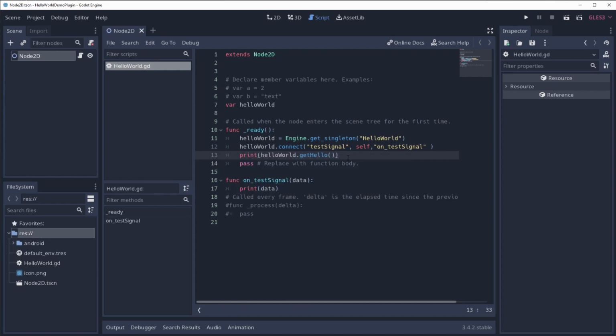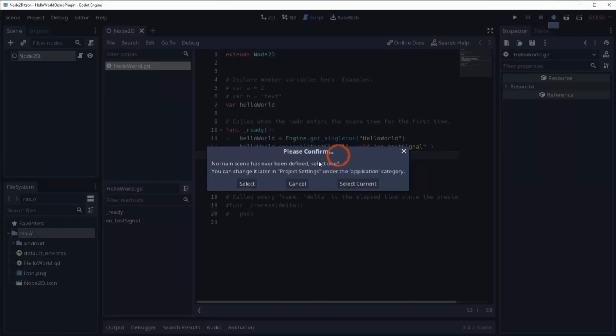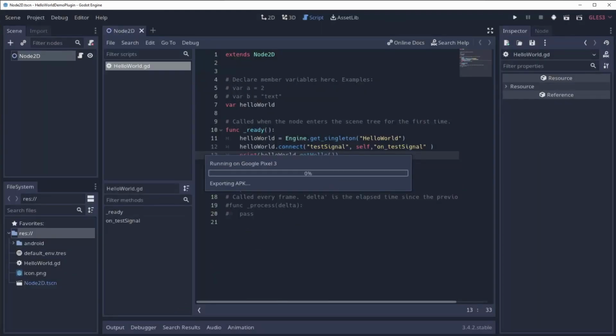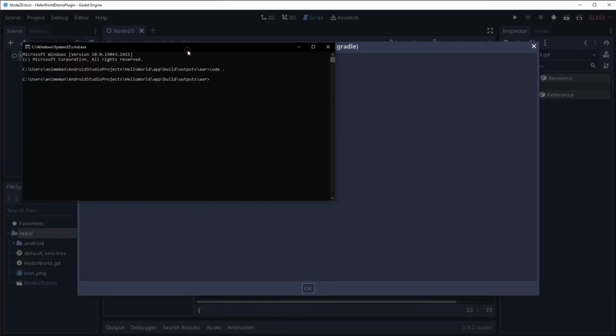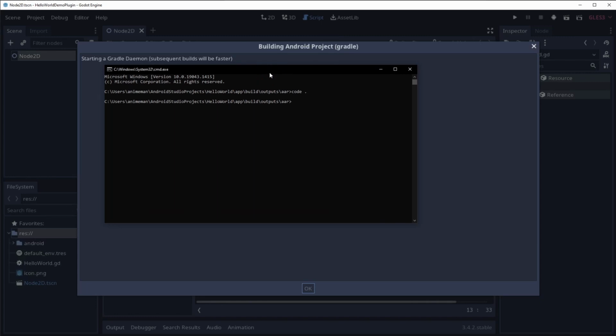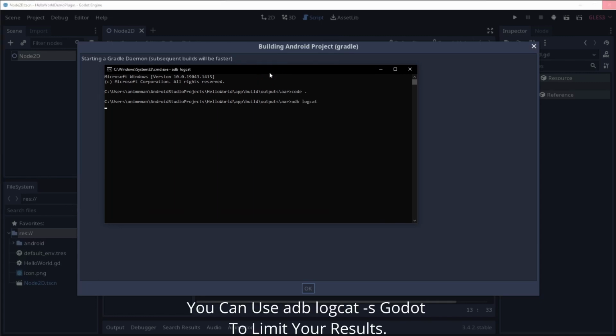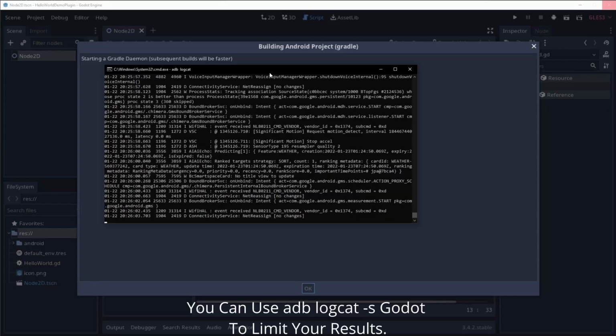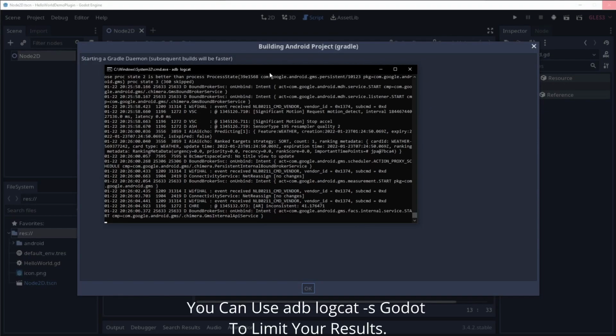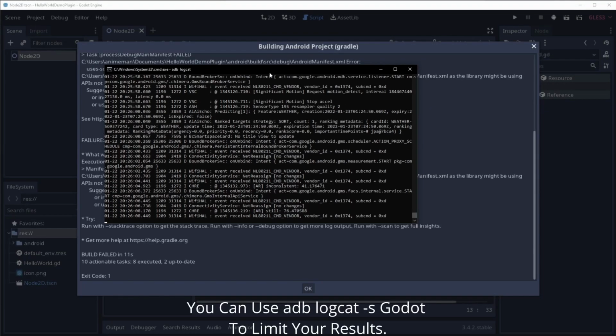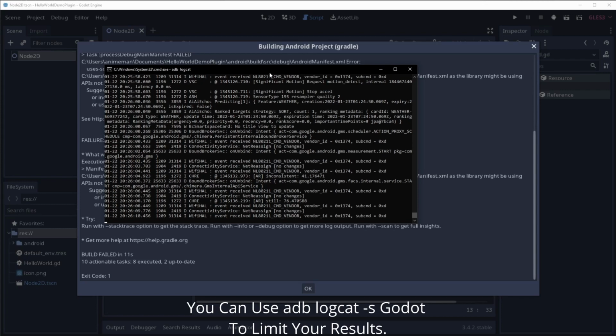So I'm going to grab my Android phone, I'm going to plug it in, and we're going to test this and debug if there's any problems. All right, so now that my phone's plugged in, let's hit play. We're going to select current so that our current scene is our scene, and it's going to build. And I'm going to open up a command prompt right here, and type adb logcat. And if you haven't done this, go ahead and check out my Android debugging tutorial. It goes over all of this and allows us to see this stuff.